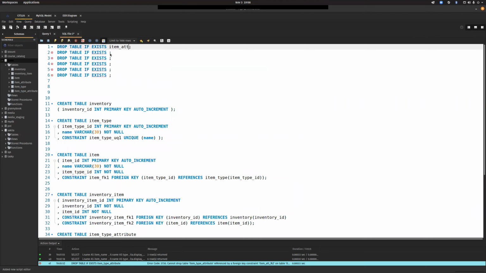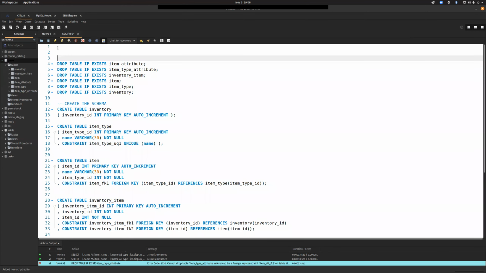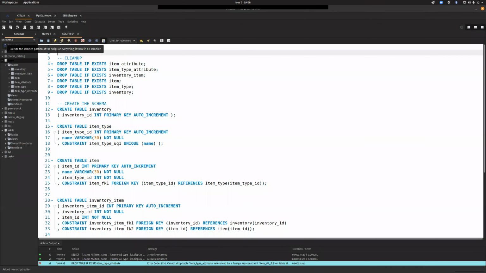So item attribute, item type attribute, inventory item, item type, and finally inventory. I'm going to put some notes in here. I'm going to say create the schema. We call that cleanup. Now I'm going to execute everything.